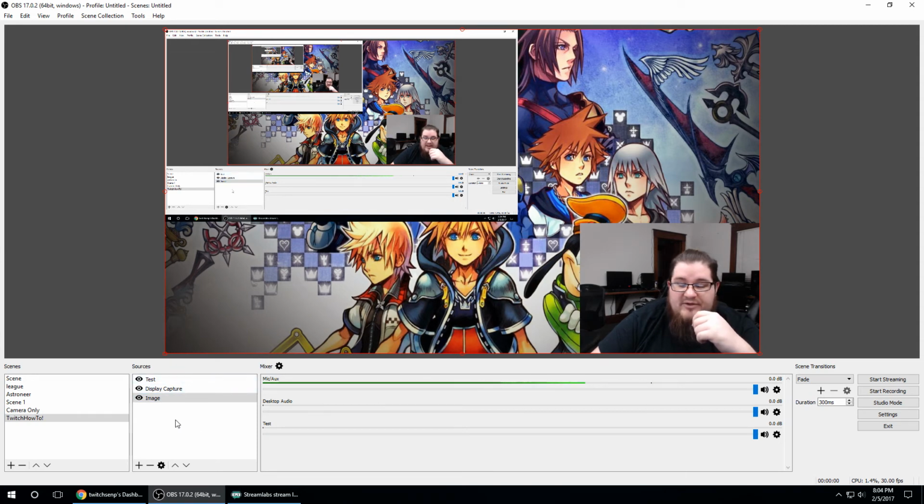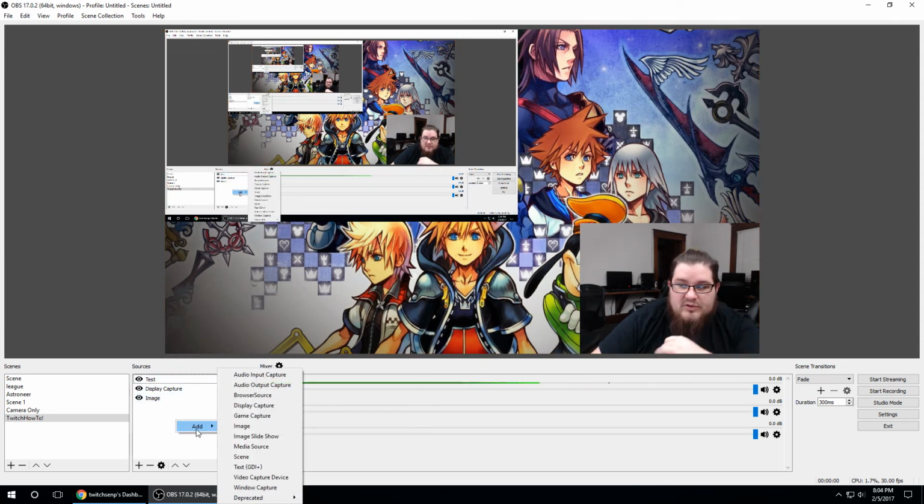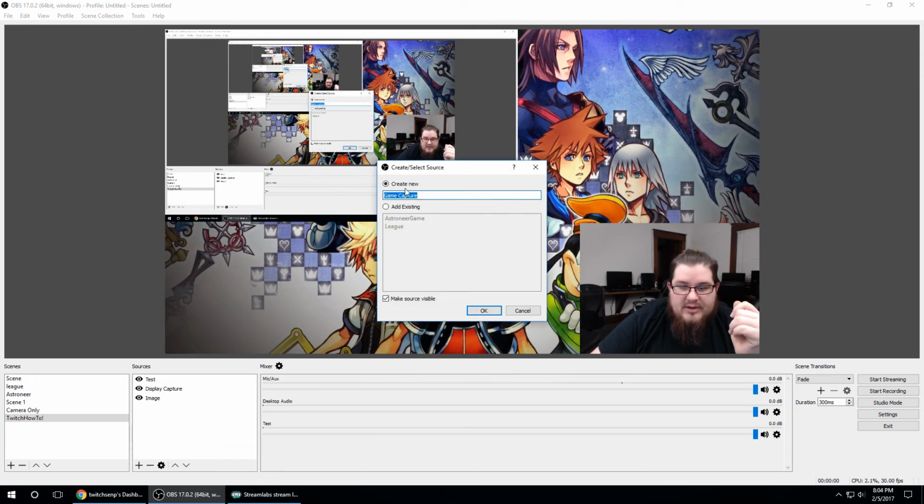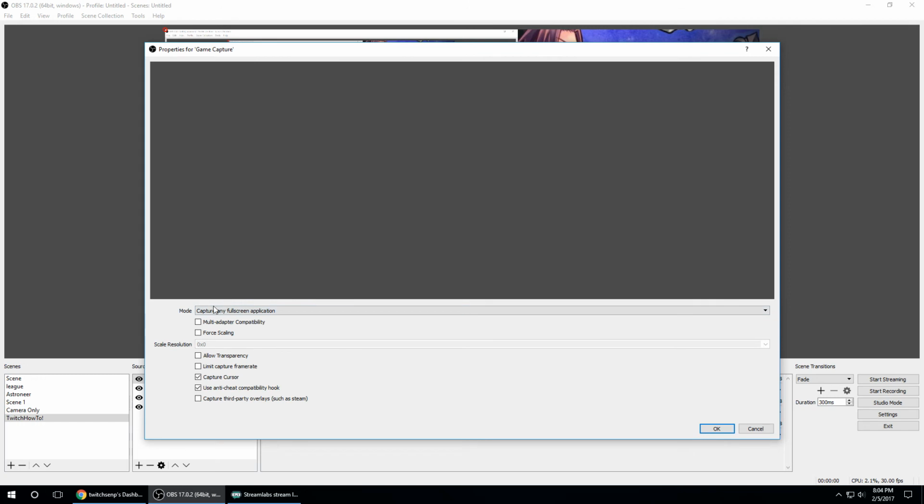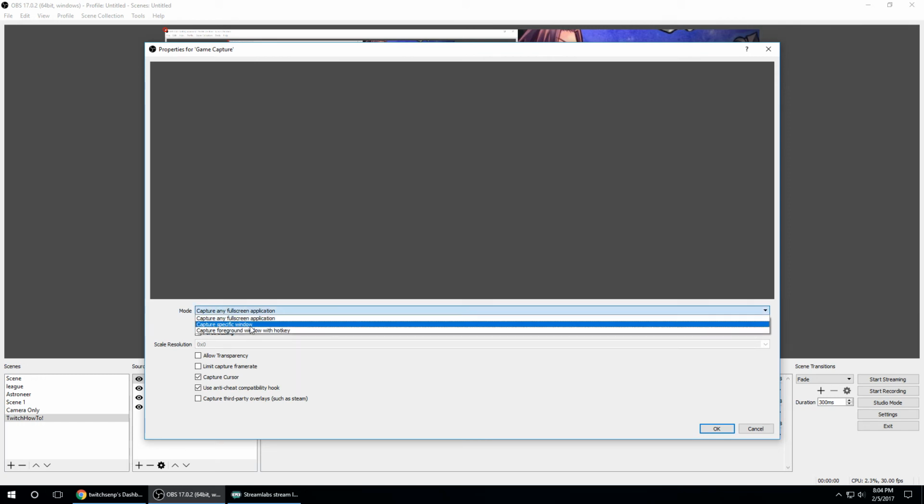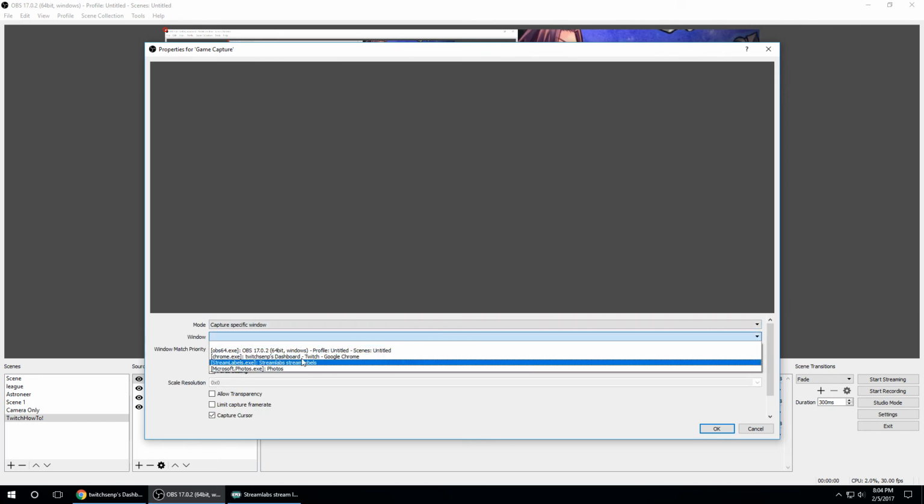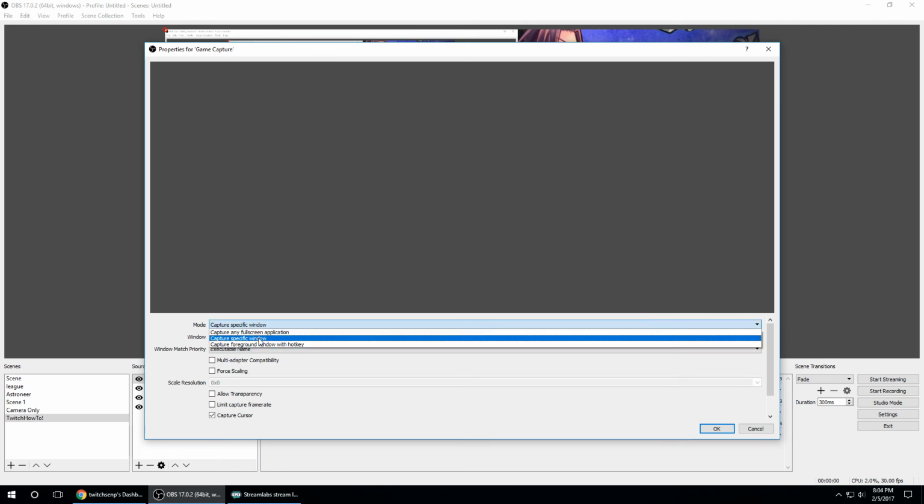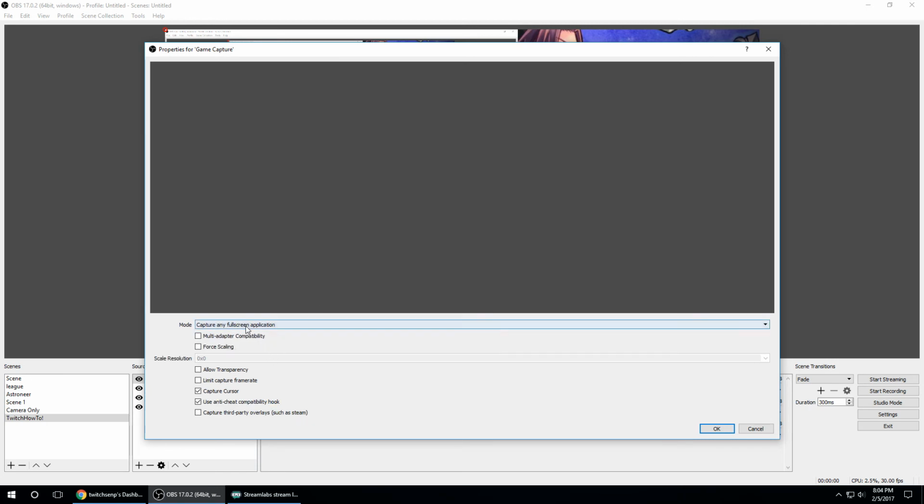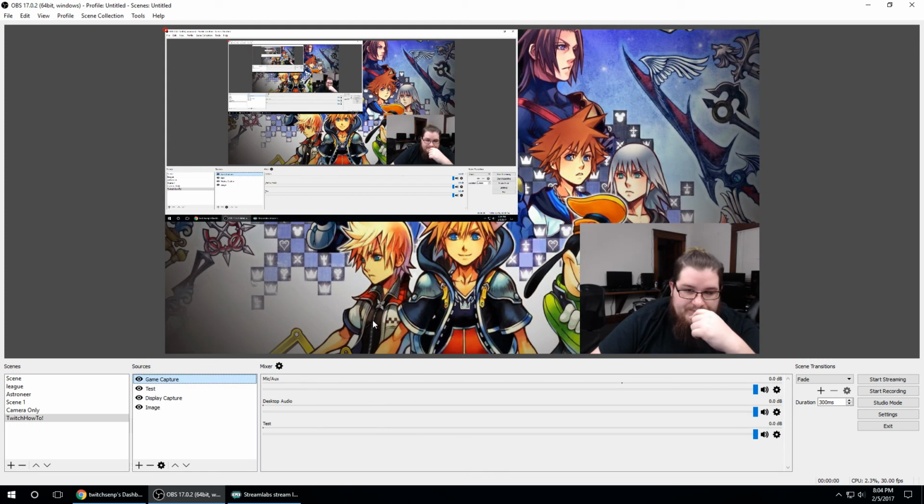If you're looking to add a specific game instead of just doing your whole display, you just want to go ahead and click game capture. Create a new one, name the game. Make sure you click capture specific window, and then all your current windows will be popped up right here. If it is full screen, you can do capture all full screen, and that will pop right up.